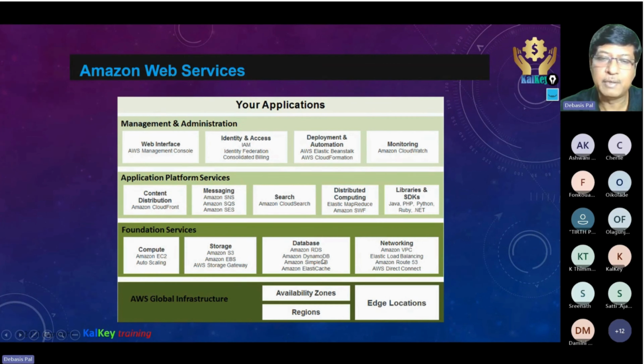Then there is the networking. Amazon will provide you the networking services like the VPC, Virtual Private Cloud. Amazon is going to give you Elastic Load Balancing. That means you can balance the load of your traffic, which is requesting your application services. You can distribute that load using an Elastic Load Balancer in between. That Elastic Load Balancer is a service provided by Amazon. Amazon Route 53 and Amazon Direct Connect, these are all networking services.